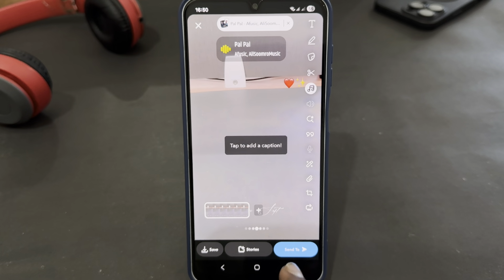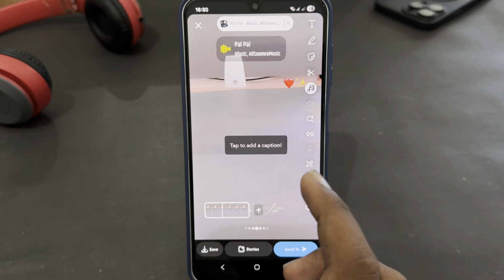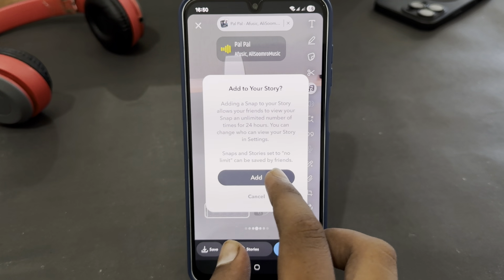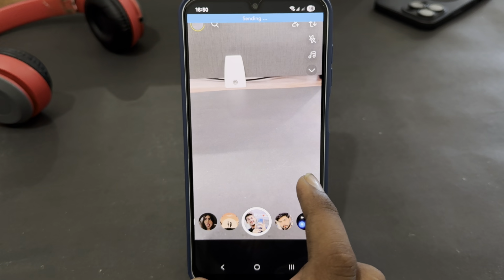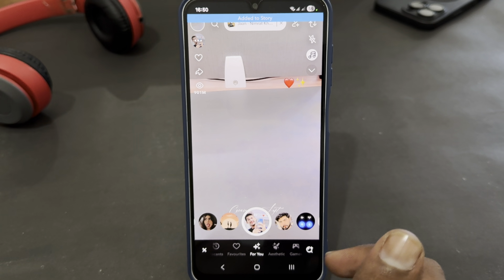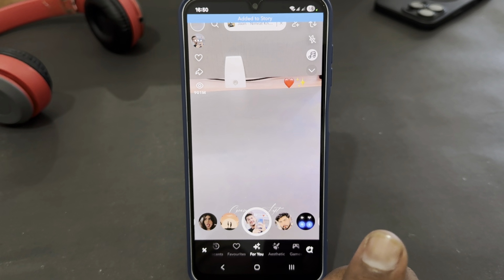Once you're done, just tap on this Send To option, or tap on the Save option to save the video. And here just tap on this Send To option or the Stories option. I'm going to send it to my story. Just tap on the Stories option and then tap on Add. It will add your snap to your story. So that's how you can easily add music to snaps and snap stories.